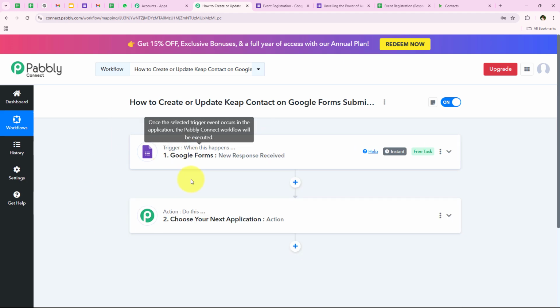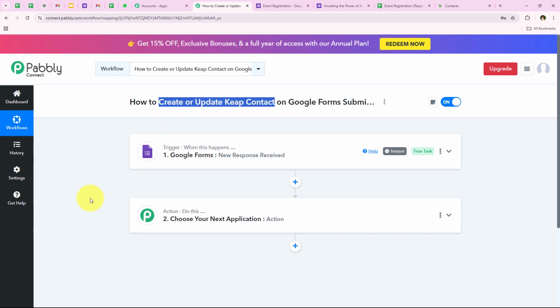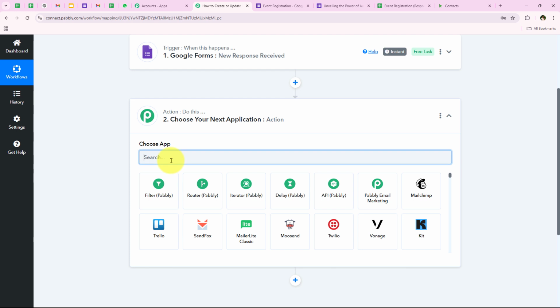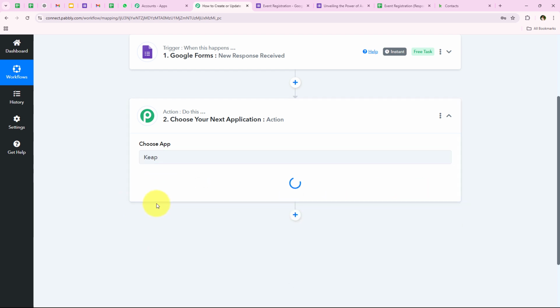And now what will happen is that as soon as a new form submission is made in my Google Forms, automatically Pabbly is going to capture the response for the same and trigger or start this workflow. Okay, so now we're going to move on forward. What we want is to create or update a Keap contact on Google Form submission, right? So for my action application, we are going to select Keap. So I'm going to search for Keap, and as you can see Keap, so we are going to select it.